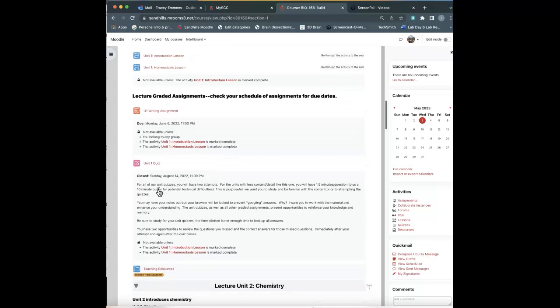We don't require you to put your notes away when you take the quizzes. We do give you a time limit because we want you to study for your quiz, be familiar with the information. So we don't give you enough time to look up all the answers, but we do allow you to have the notes out.